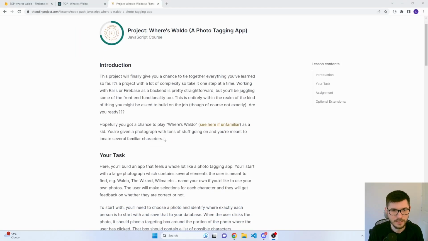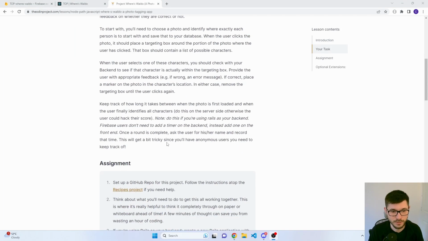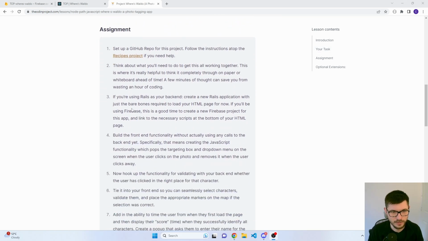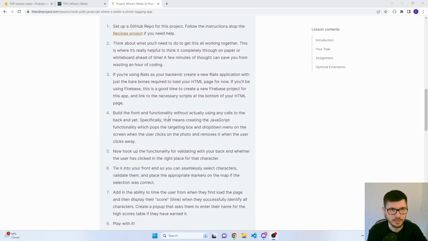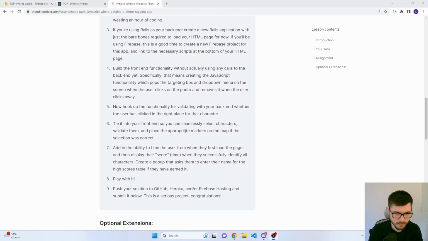So here is the description of the Where's Waldo project. Pretty straightforward, using Firebase for the backend since I'm on the JavaScript section of the course. And I've also used React for it.